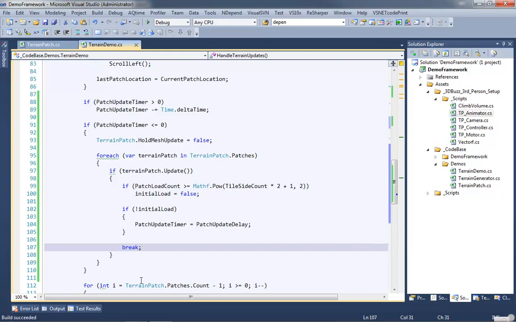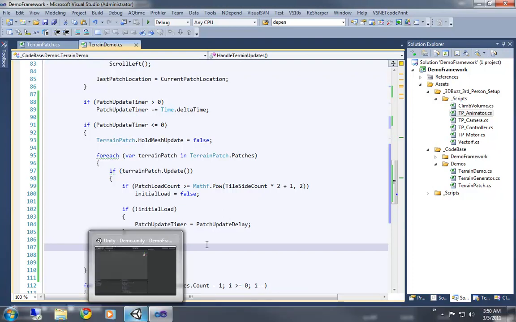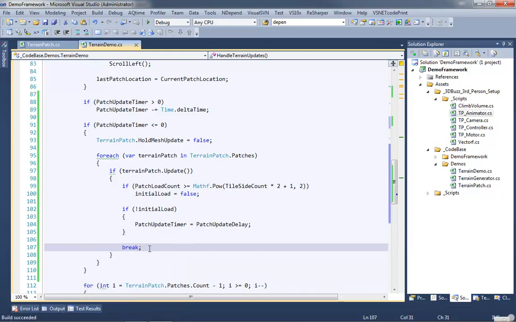Also, even something simpler, couldn't you switch those two ifs and throw the second part in an else, so you're not always calling Mathf.Pow and doing a little bit of multiplication and addition and all that good stuff in there every single time? No, because what happens if this condition actually gets flagged? Then the patch update timer doesn't get reset until the next frame.